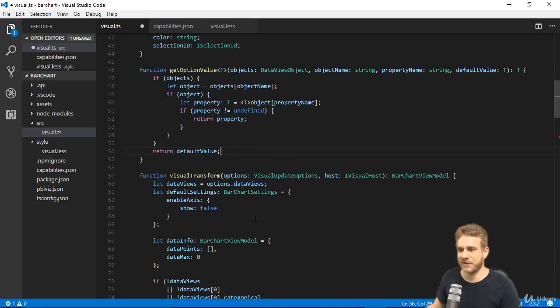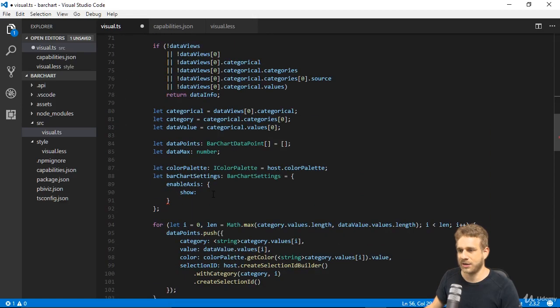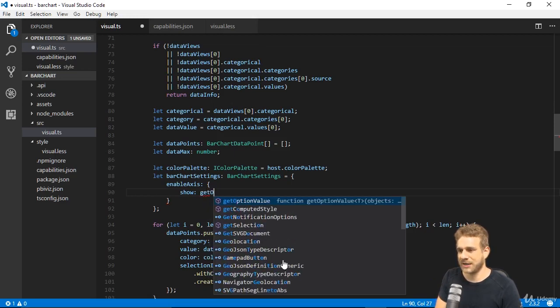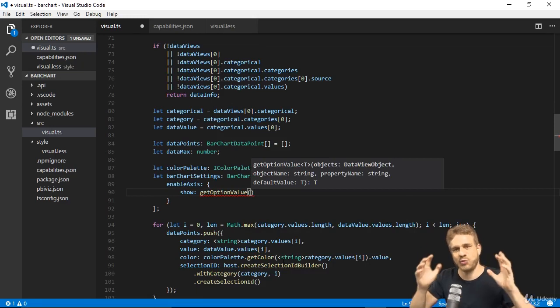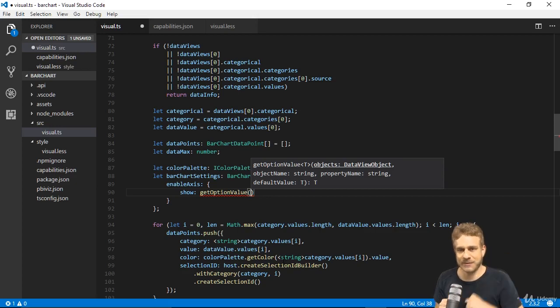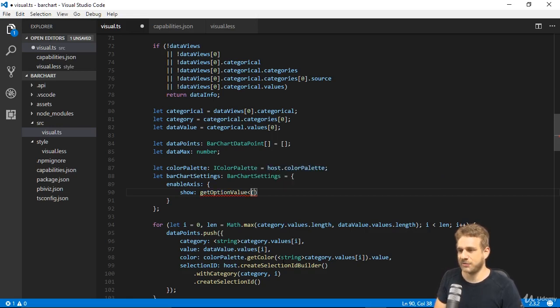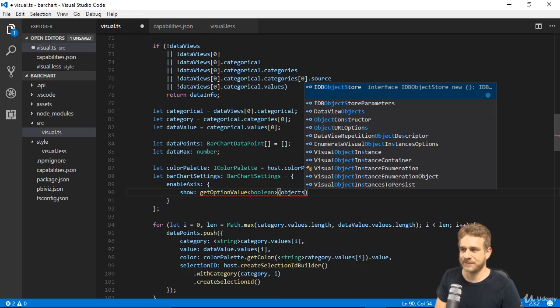And now I can use that helper function down here where I want to assign a value to show. I can now call getOptionValue. And here I want to pass the array of options or of objects as they are called here, then the property I'm looking for and my default setting, of course, and the option I'm looking for, I forgot that. So getOptionValue, I'm looking for a Boolean in this use case here. Keep in mind it's a generic function because in other options we might be looking for a string or something like that. And here I can then reach out to my objects.